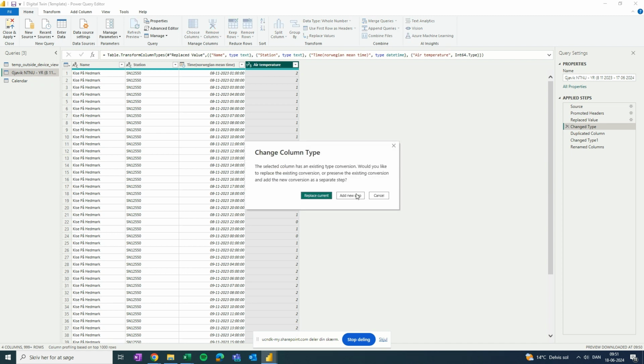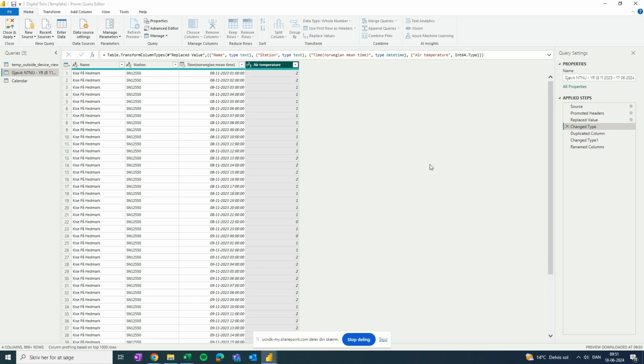I'll say yes. And now it asks if I would like to add it as a new step or replace the current one. I don't need to change it to a decimal number and then to a whole number, because I don't want to use a whole number. So I'll just replace the current one. All right, so now we can see that the number has been changed properly.